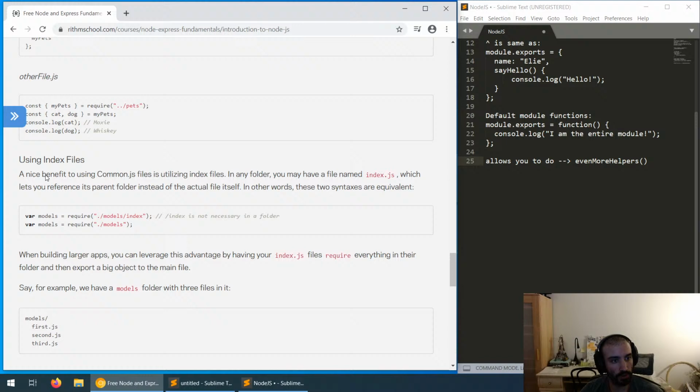Okay, so using index files. A nice benefit to using CommonJS files is utilizing index files. In any folder, you may have a file named index.js, which lets you reference its parent folder instead of the actual file itself. Hold on, I need to reread that. In other words, these two syntaxes are equivalent. Okay, I guess that's just another neat little shorthand.